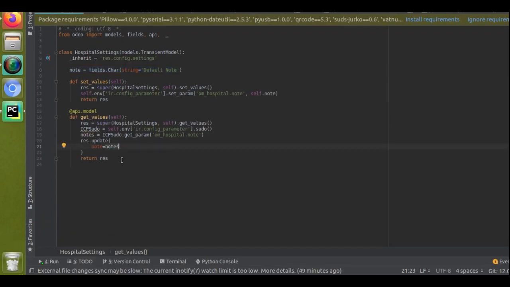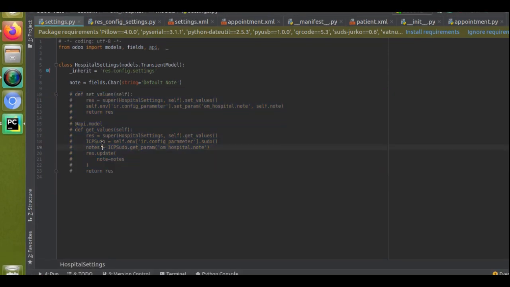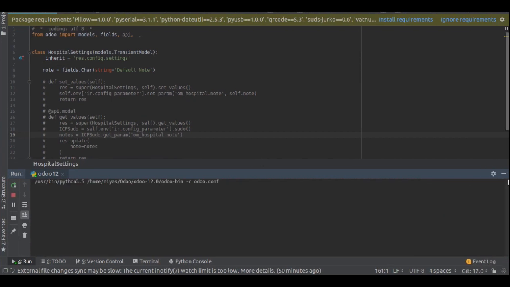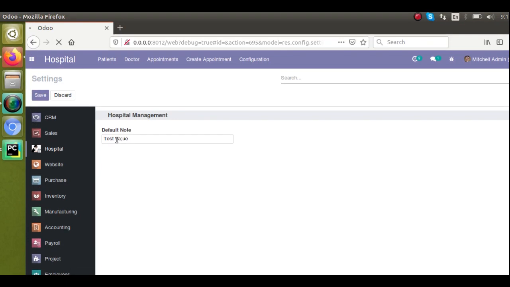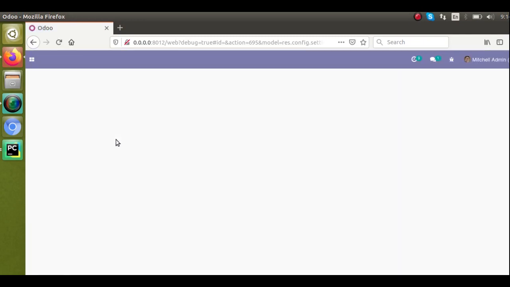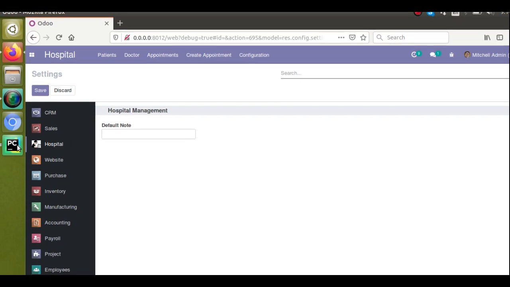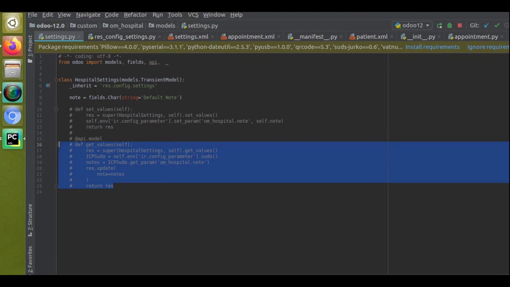Once again I will show you. If I comment this out, restart the service, and reload the screen, you won't see the test value there because the get_values function is commented. If I reload the screen, you won't see any values inside the field default note. You can see it's coming as empty. If I uncomment this get_values function, you can see the value.